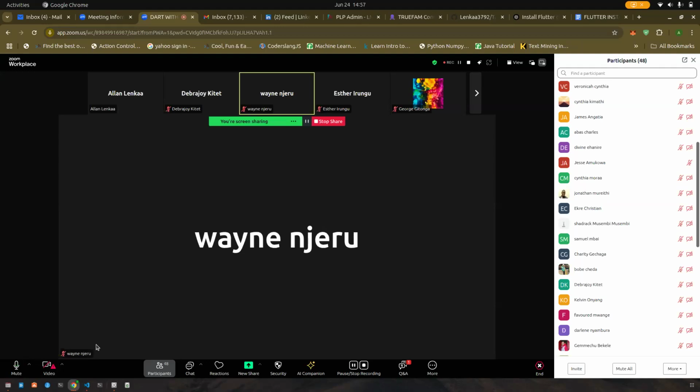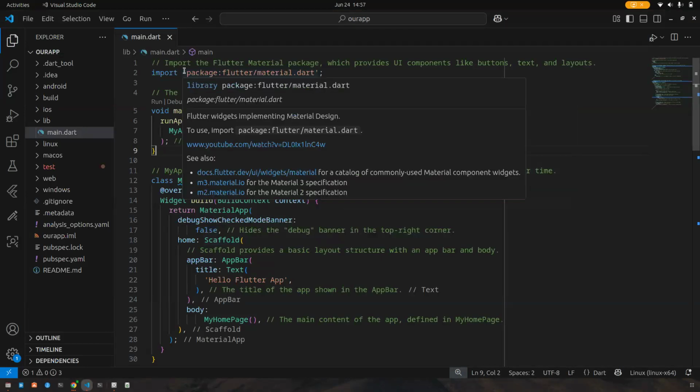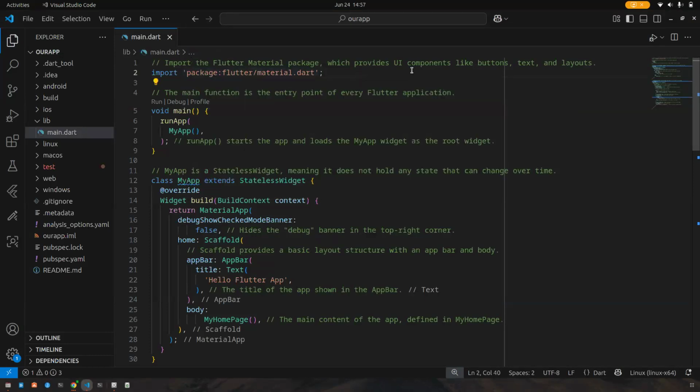Okay, so we've made changes to our main.dart file. So let's now explain step by step so that we understand what exactly we are talking about. The first line imports the Flutter material package, which provides the UI components like buttons, text, and layouts. This one comes with the widgets. So it comes with all the UI components.